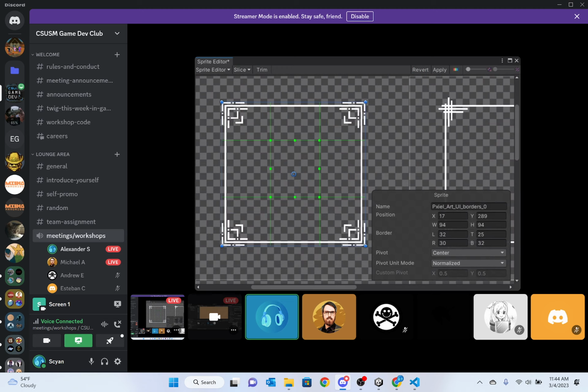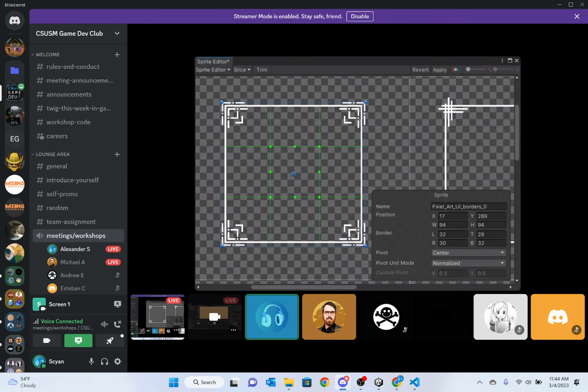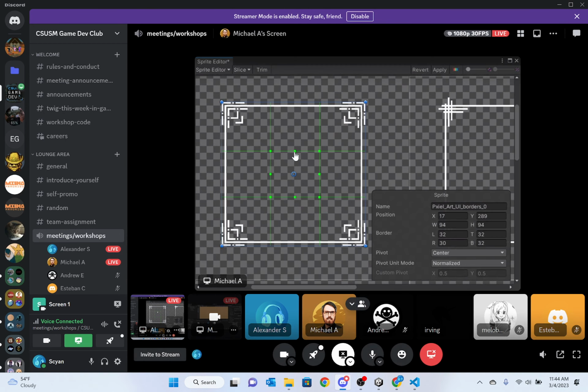If it gets stuck like that though, what you can do is you can just grab the blue border, stretch it out, and then bring it back in. It's just a simple way to fix that. Make sure that all those numbers are reading 32.